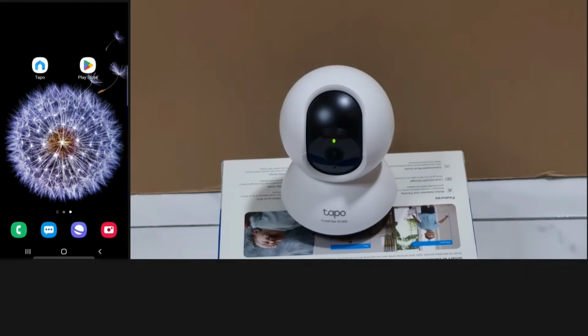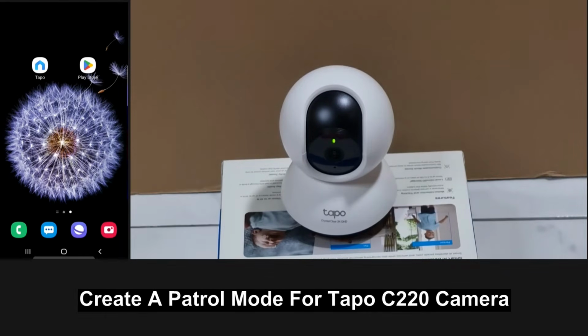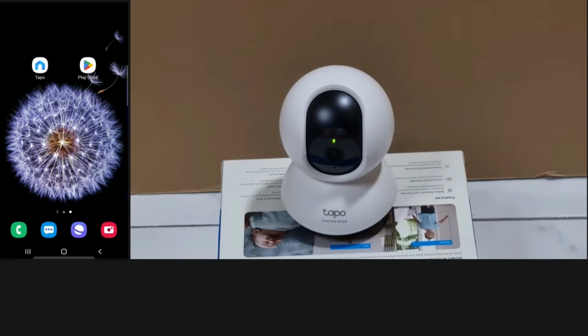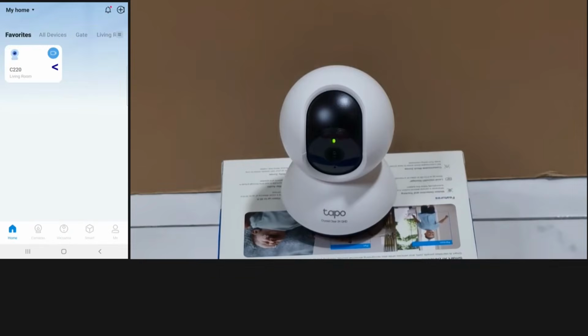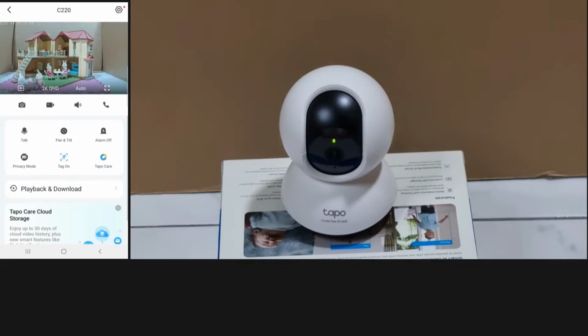In this tutorial, we will show you the patrol modes for your Tapo C220 camera. So let's start up the Tapo app. Select the camera. So this is the current view.